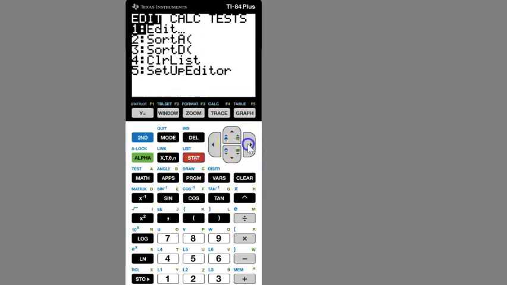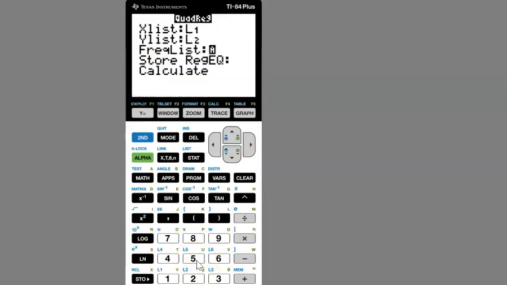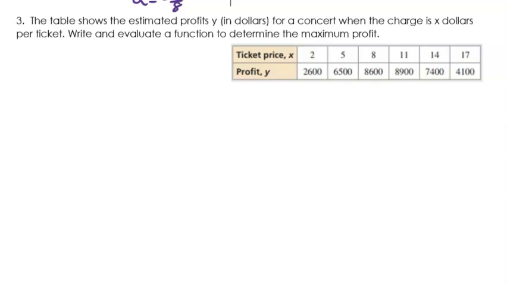All right, if I type in my data, I have 2, 5, 8, 11, 14, 17. Type in your data. That's your y values. Be careful not to have any typos because that will throw off your entire thing. All right, and then go stat, over to calc, and choose the 5th one, which is quadratic regression. You can go down to 5 and hit enter, or just press the number 5.